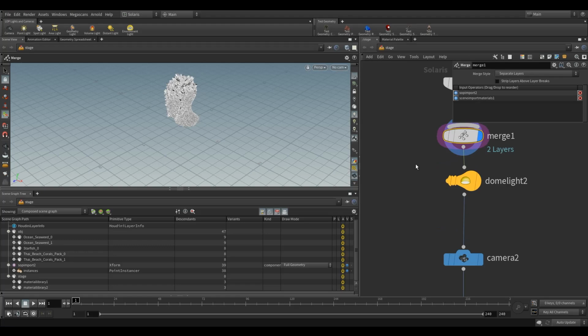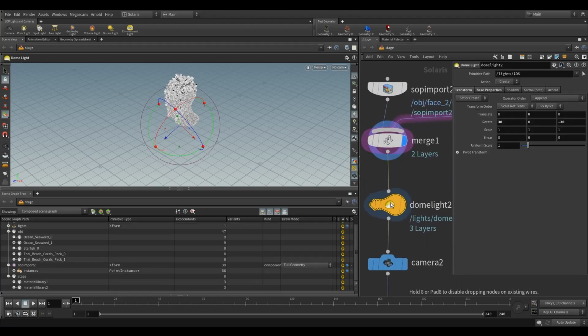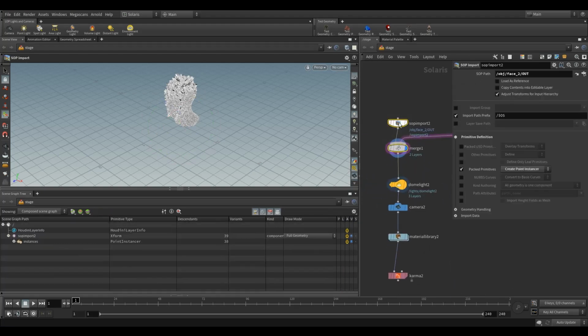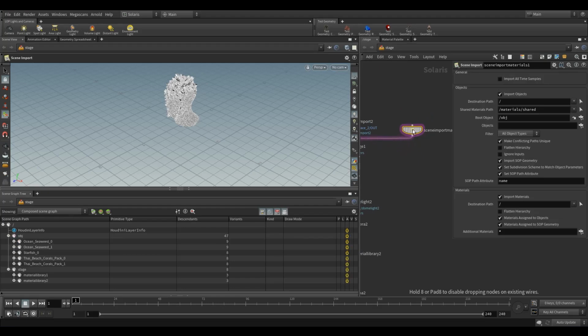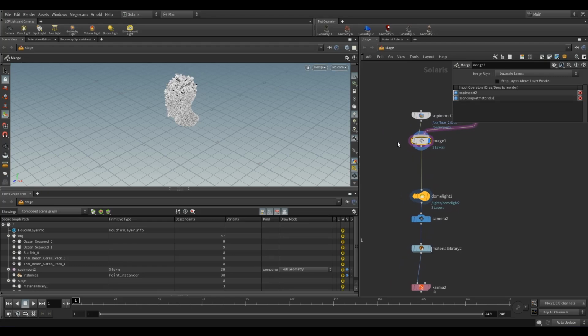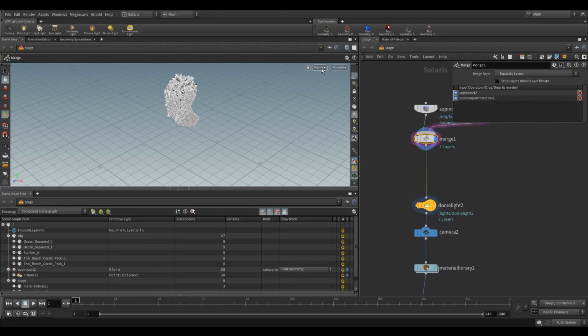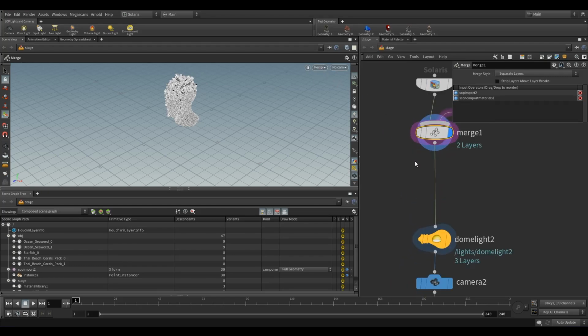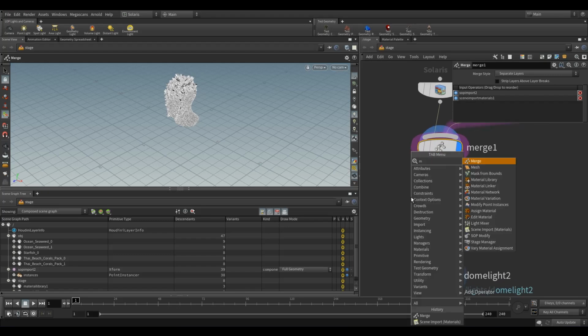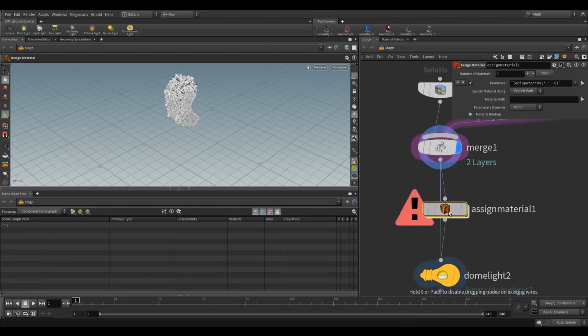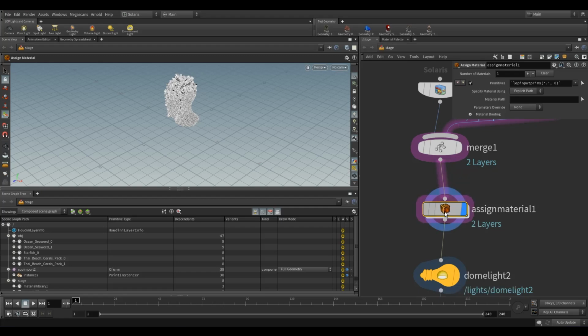Okay, so now if I move that out of the way, please, move that up. Just a tip to avoid confusion is that you've got to be rendering in Karma to actually see the materials. So we need an assign materials first. So drop that down. Okay.